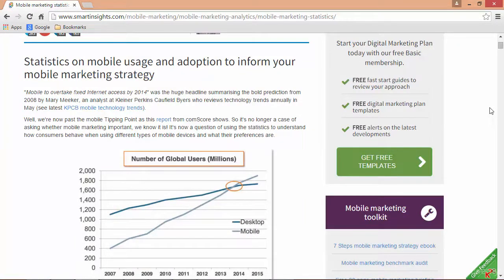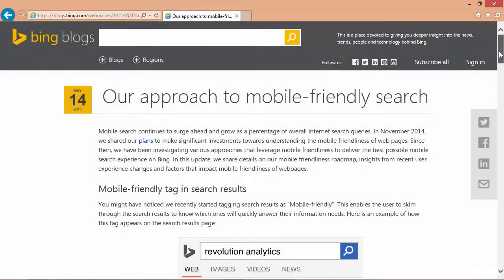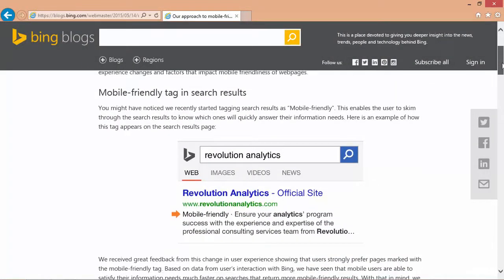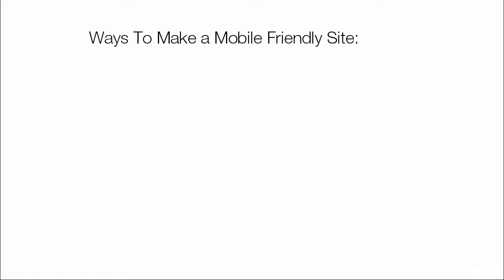And you're not just worried about Google. Bing began flagging sites as mobile friendly when delivering results to mobile devices, and has begun using mobile friendliness as a ranking criteria in some cases. So, what is mobile friendly? There are 3 ways to make a site mobile friendly.